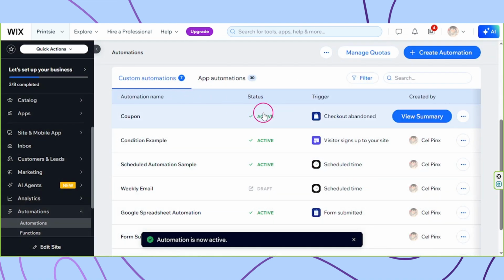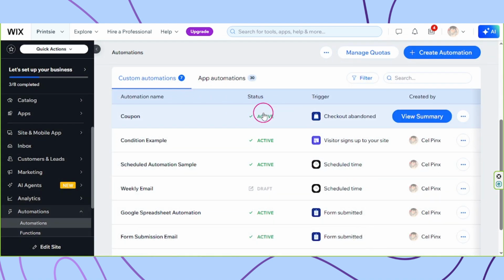And that's it. You've successfully automated a powerful marketing tool that will help you convert more sales with highly personalized coupon offers.